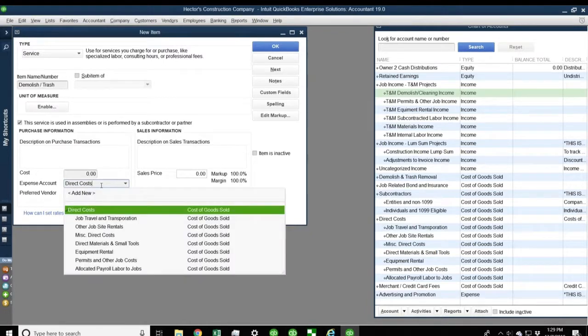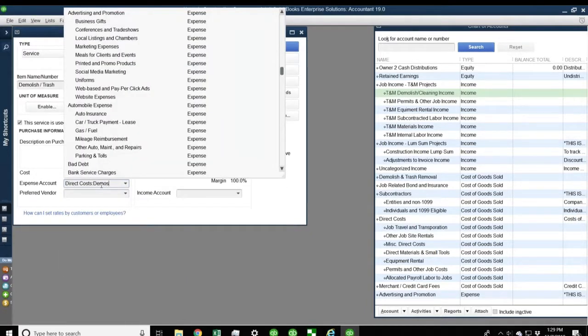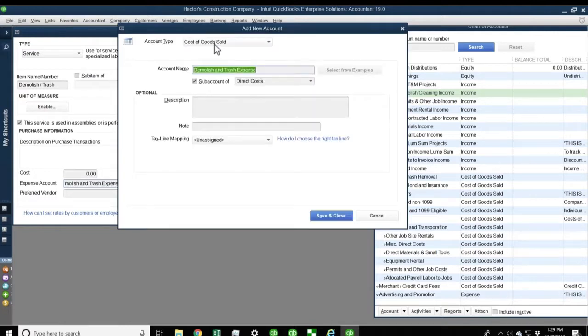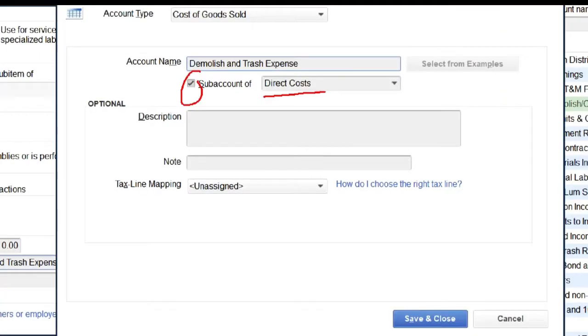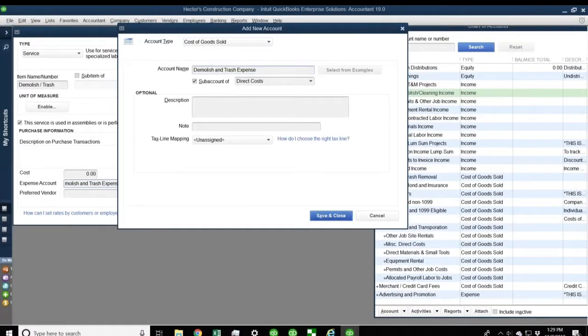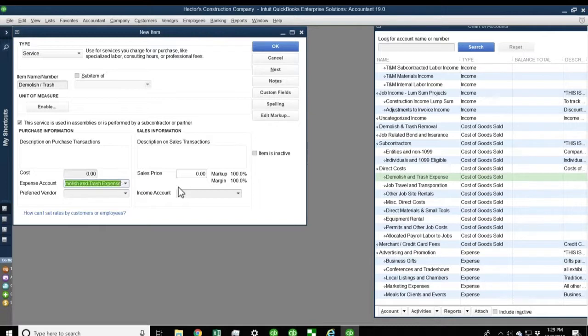So under my direct cost of goods sold category, we're going to do demolish and trash expense, right? And we'll create that cost of goods sold account, and we'll make sure that that is a sub account of my parent direct cost category, which is what I like to use for construction companies. So I'm going to hit save and close. So that's going to be there.